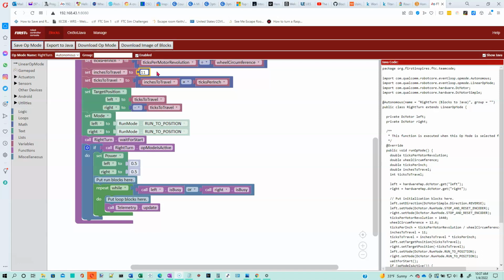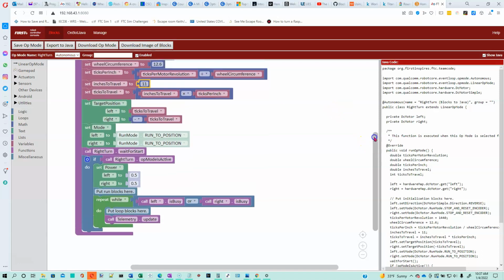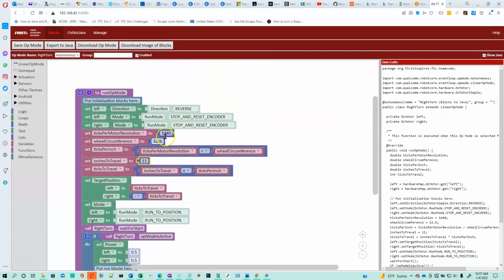So the key right here is, once you've got all this set up with these variables, then the key is just figuring out how far you want to travel to make the particular turn, and that's just something you can do with trial and error.